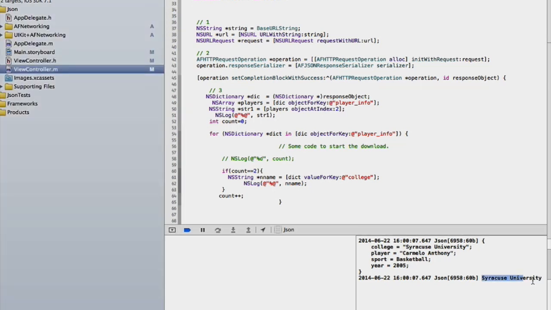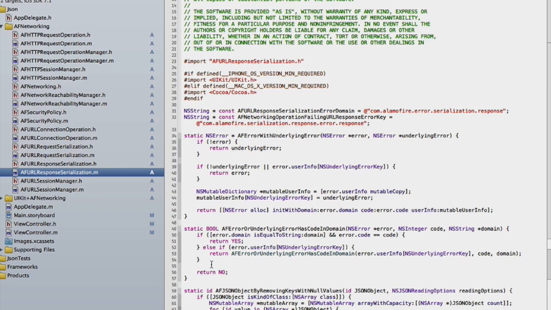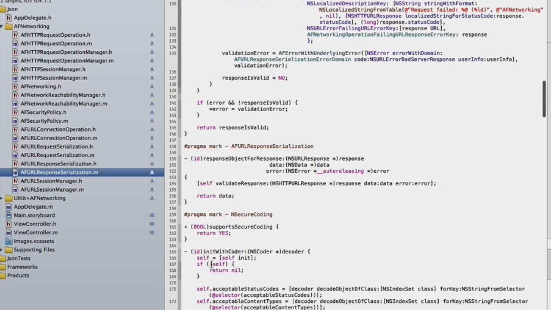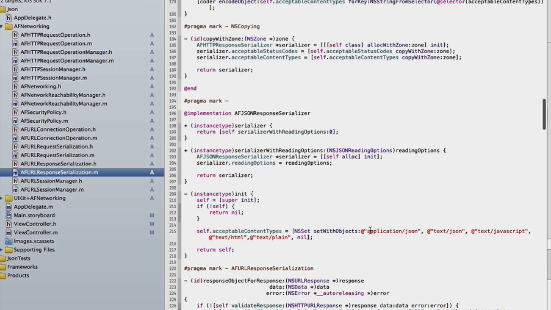So it's that simple. The one other thing I did want to show you, because this screwed me up when I first started doing this, is if you're going to use a text file or even a PHP file, you have to go into AFURLResponseSerialization, and you're going to scroll down to 215-ish, right around there. Yeah, right here, 215. It comes with these three things by default that you're allowed to use. But if you want to use an HTML page, or what I'm using in this instance, a TXT file, so plain text, you have to add these. And that's what I did. I added these little strings so that it knows to accept them as acceptable content types.